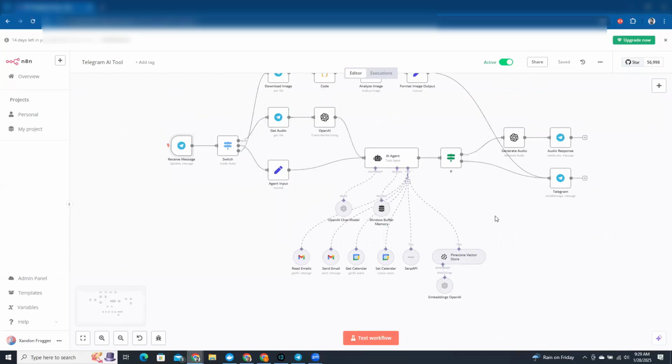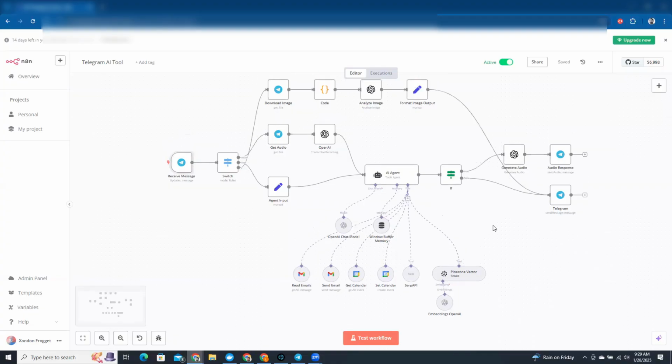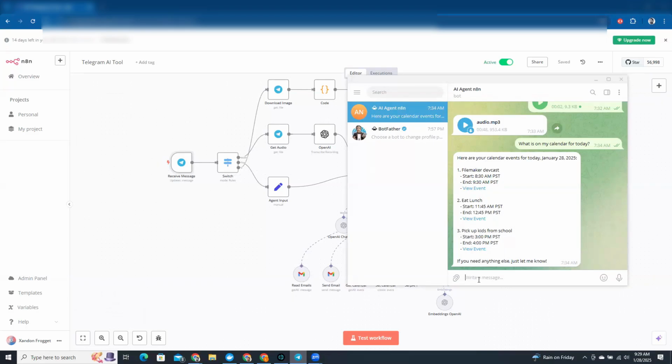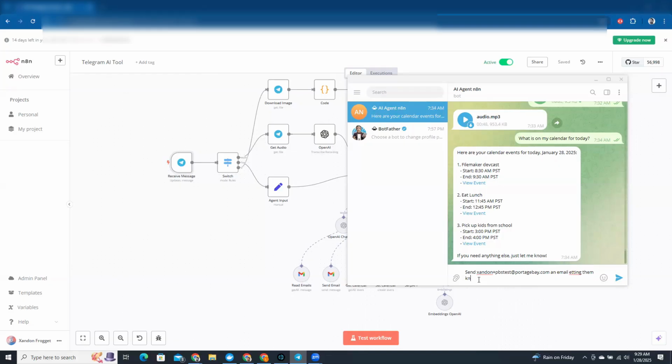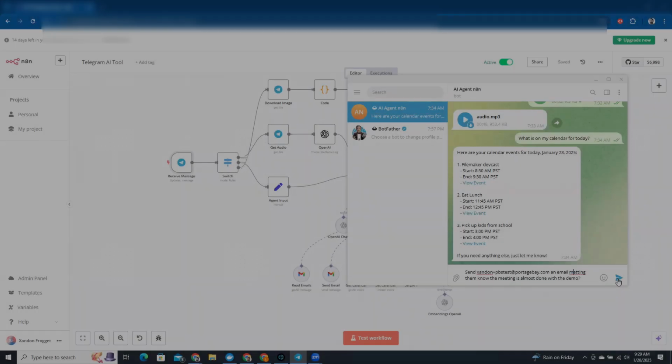So another seemingly complicated workflow. It's not really overly complicated. It's just one of the really cool things that you can do when you start meshing these all together. And so I can do things like say, send Zandon plus PBS test at portagebay.com an email letting them know the meeting is almost done with the demo, and we'll fire that off.